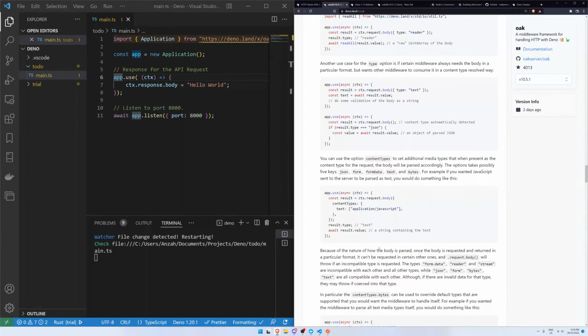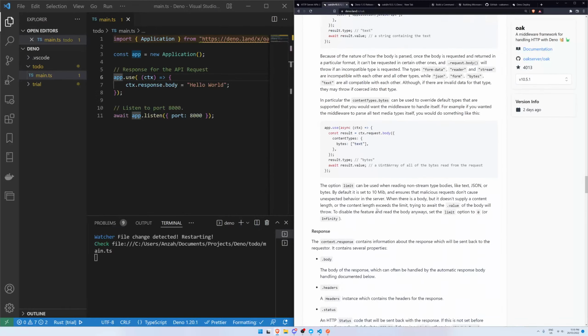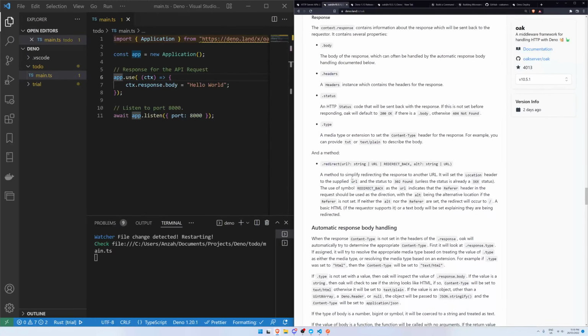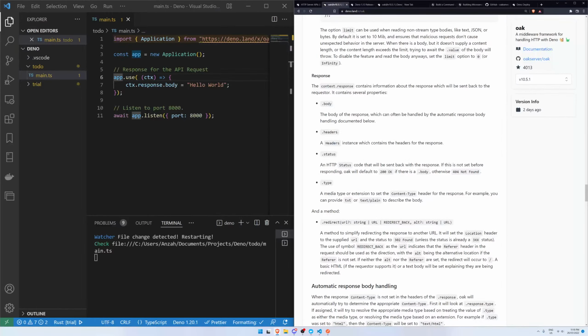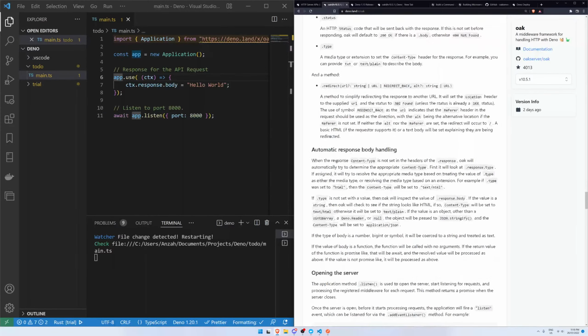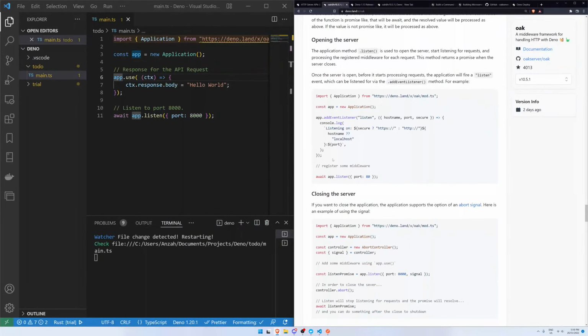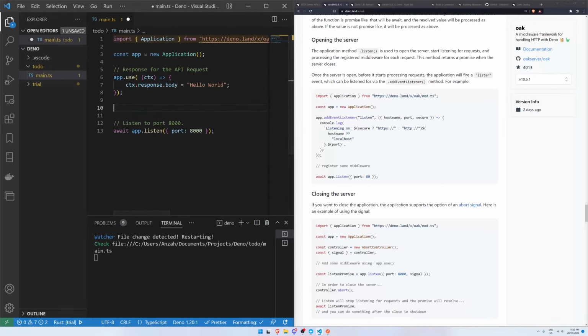Okay, you can use your options of content types. You can specify bytes, and then it gives you a definition or list of definitions of what you can access through the response. Opening the server. Okay, so this is the typical way of starting the server, very similar to Node. Okay, well, we'll use this then.